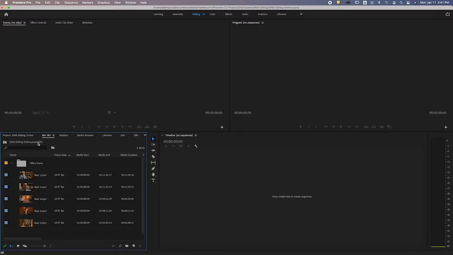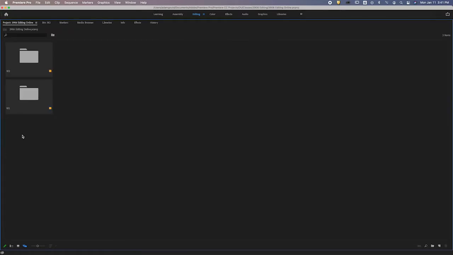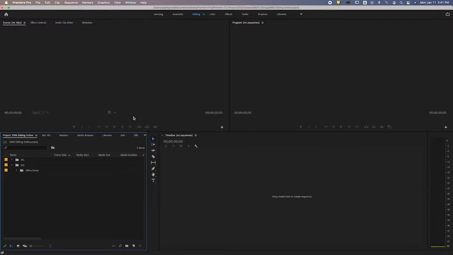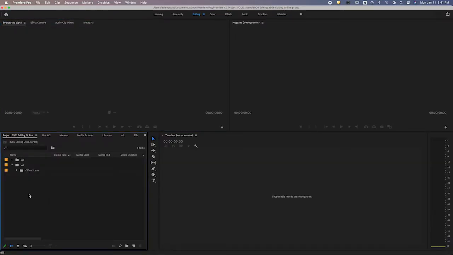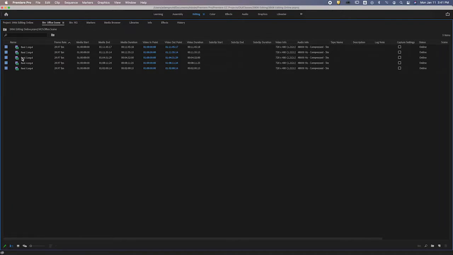Okay, so let's talk about the project window. And I'm going to blow it up by pushing the tilde key over here next to the number 1. Any window in Adobe, if you want to make it go full screen, you just click that key. So there it's small, there it's big. Oops, there it's small, there it's big. So here I've got office scene. So we're going to go in there. And there are all my clips.